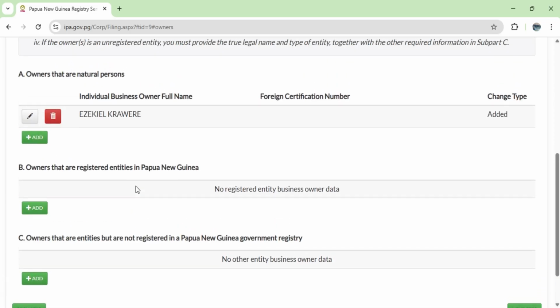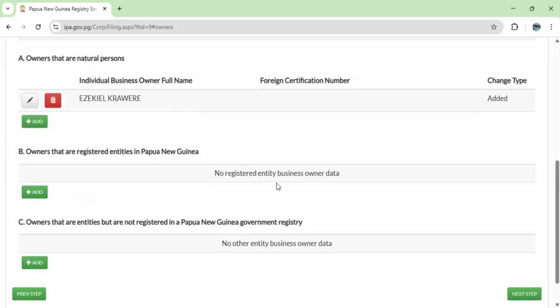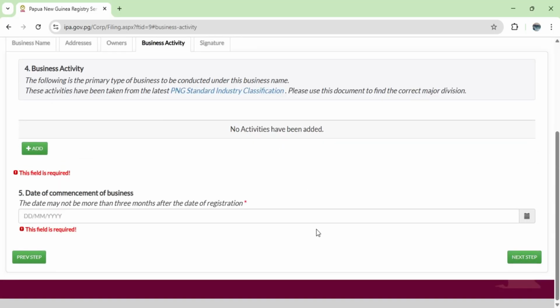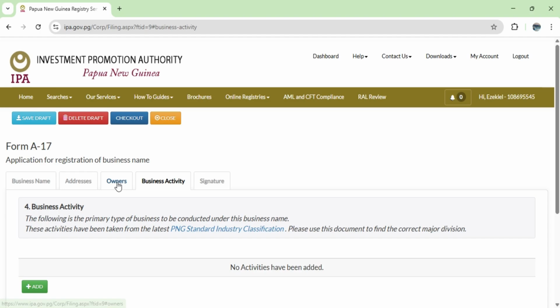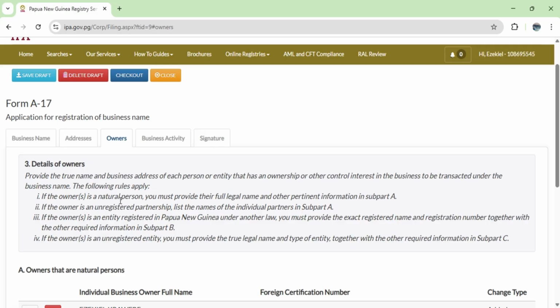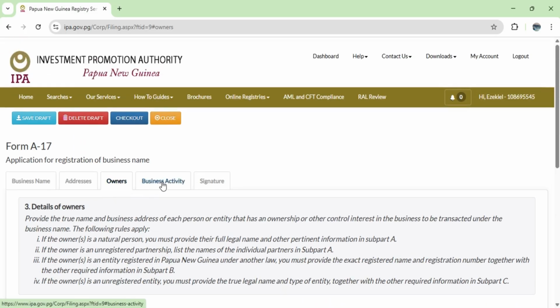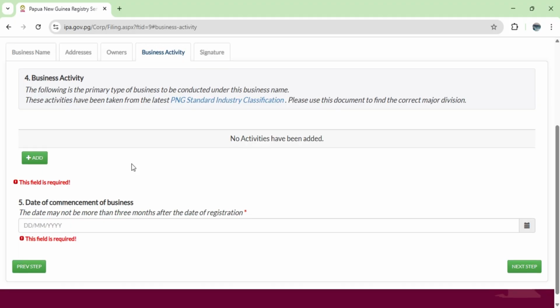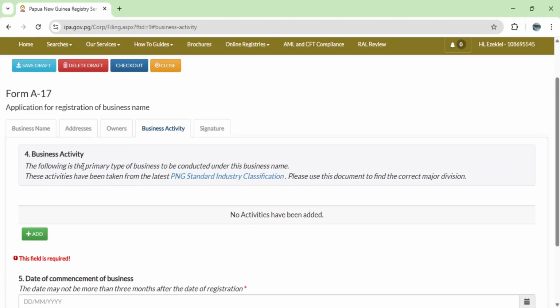And now you are done. You can just click next step. And now you see you have already filled your owners, the details of yourself here. And now you are on the business activity section. Here it says business activity. The following is the primary type of business to be conducted under this business name. These activities have been taken from the latest PNG standard industry classification. Please use this document to find the correct major divisions.